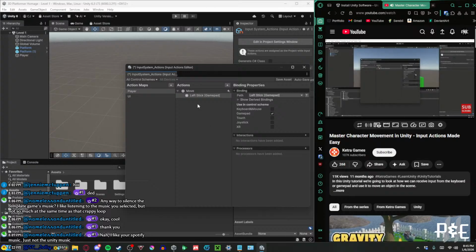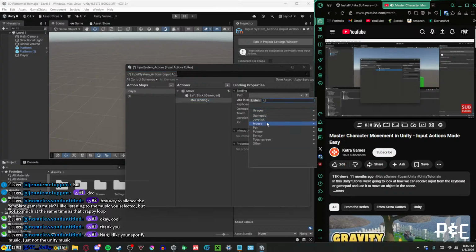Next, we want to allow input from the keyboard. To do this, we'll click the plus button to add a new binding. We'll select the up, down, left, right composite. This will allow us to combine the input from 4 separate keys into one value.